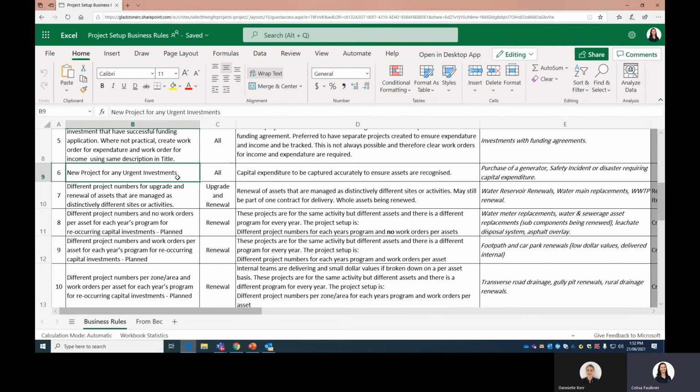So a new project for any urgent investment. That's when we have Auckland Creek landslips or Gundoon Street failure or whatever it might be. Yep.